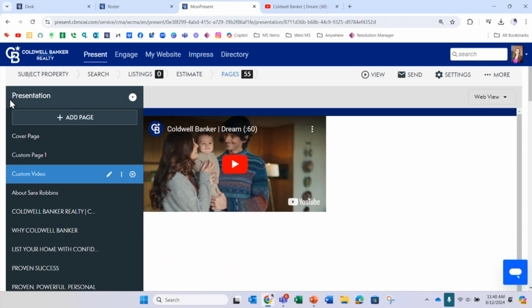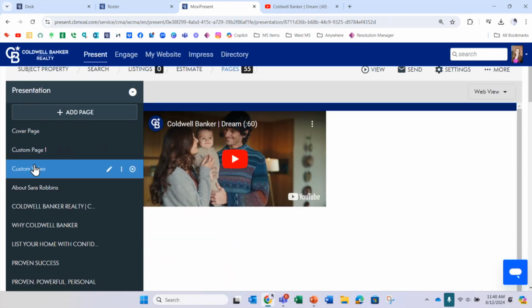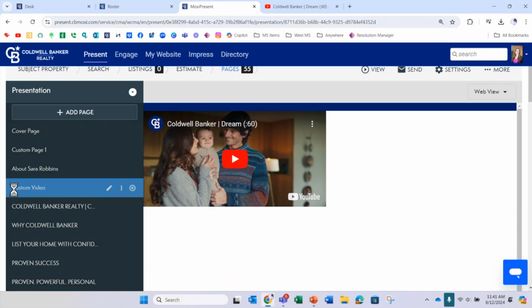If you need to reorganize your custom pages, keep in mind that by selecting the page, it turns that tab blue. You can drag and drop and rearrange the order of the pages you've imported or that you've created within MoxiPresent.